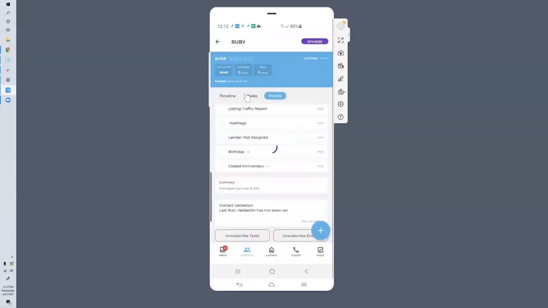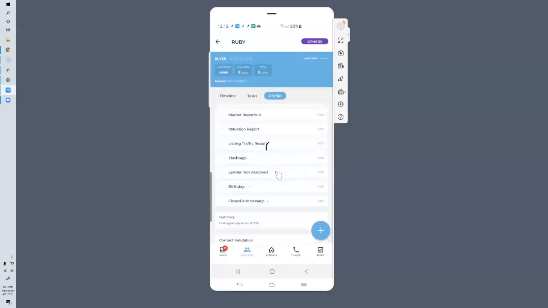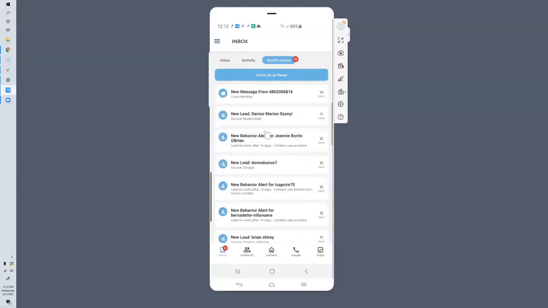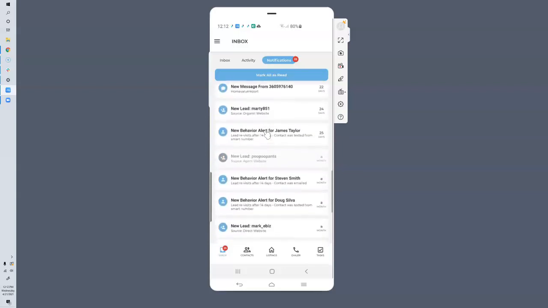You should be able to see the whole timeline, any tasks connected to the contact. And then you can see an overall view if we tap on the inbox at the bottom left. This is where you're going to see an overall view of who texted you last and what activity has been happening on my site. So your activity stream is right in here.